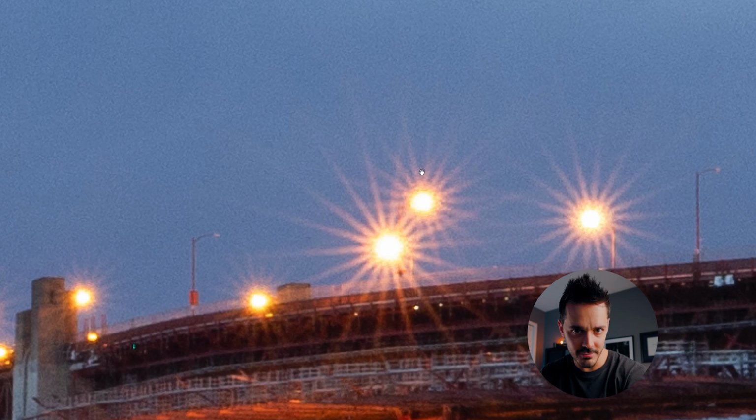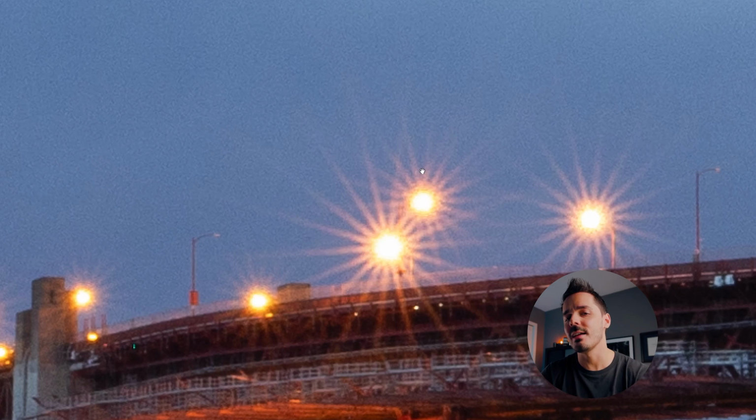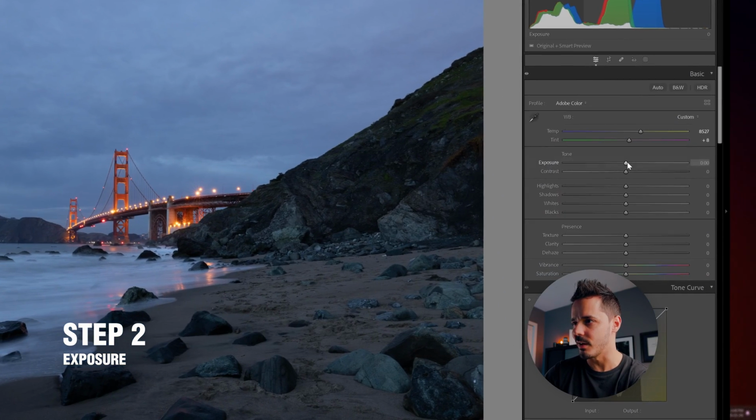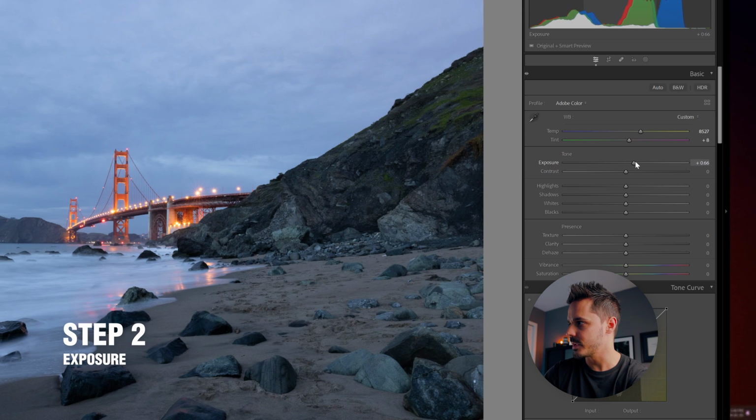And the number, fun fact, the number of points, stars, that you see in your photo actually corresponds to the number of aperture blades, or it's twice as many, the number of aperture blades that you have in your camera lens. Fun fact. Even though this is a long exposure, I do feel like it's a bit underexposed. It's a bit too dark. So step two is I'm gonna grab my exposure and just up it ever so slightly.